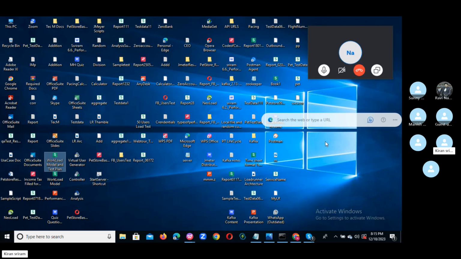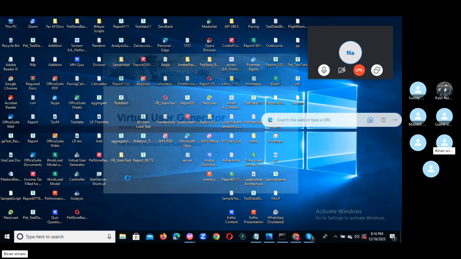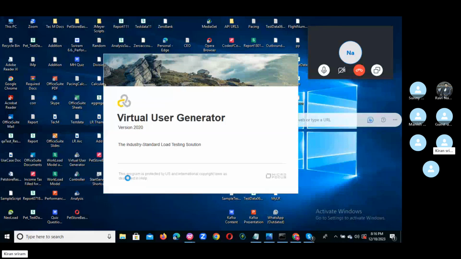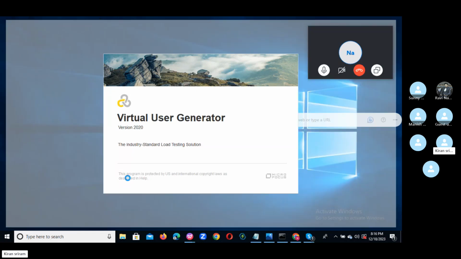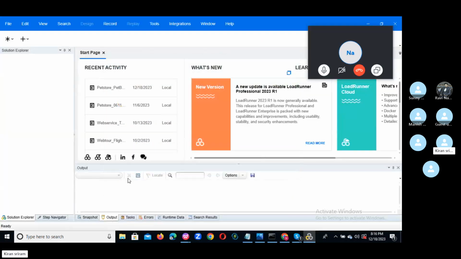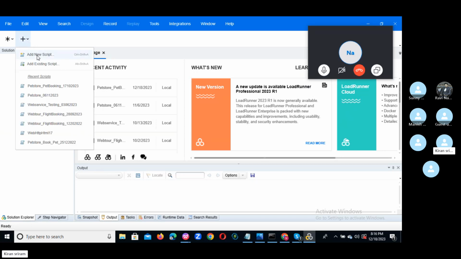Okay, so now we need to start from the virtual user generator. Today onwards we can record the script, and after recording, we will look at the enhancements we need to do. One more enhancement we start today is the parameterization concept. Once we open the virtual user generator, it looks like this, and we add a new script.